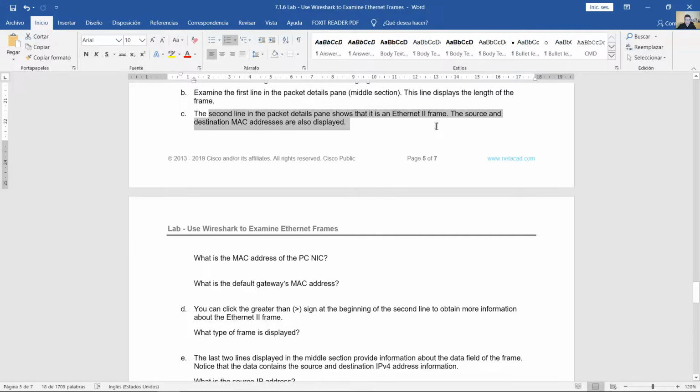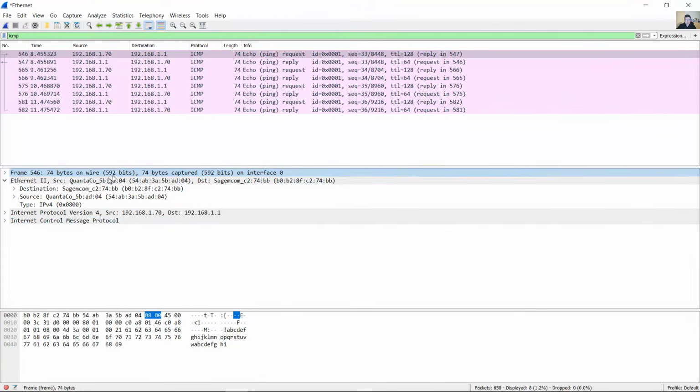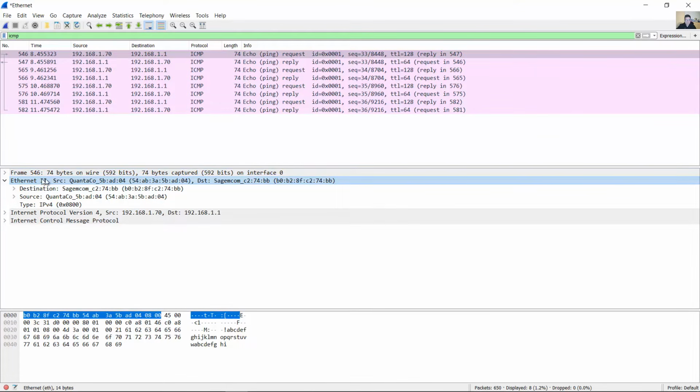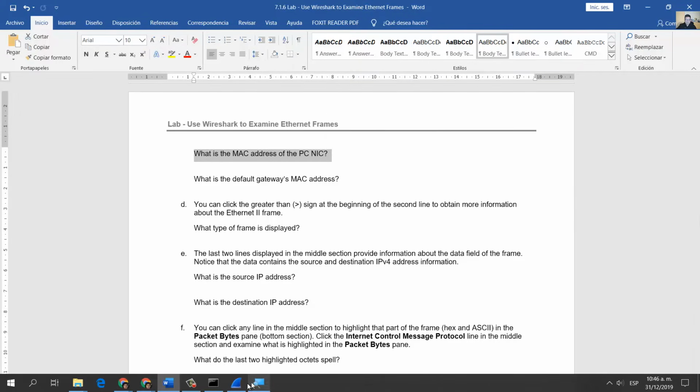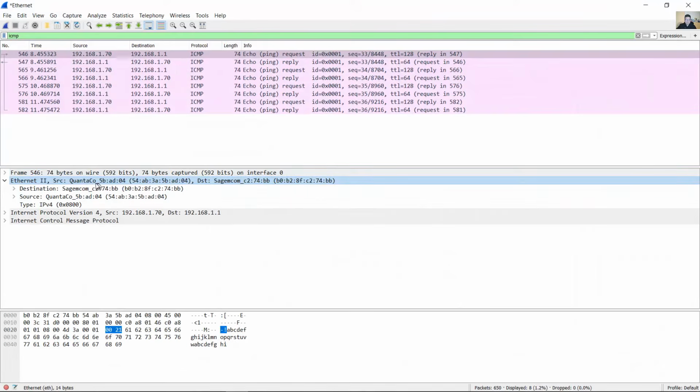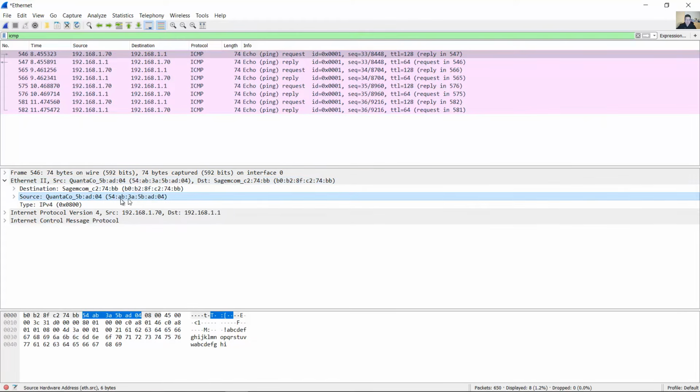Source and destination MAC addresses are also displayed. The second is Ethernet 2, with source MAC and destination MAC. What is the MAC address of the PC NIC? Is this 54AB3A5B8004? May vary in your case. Okay, this.